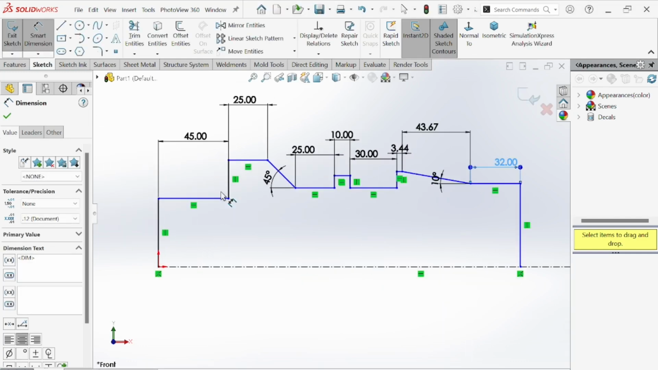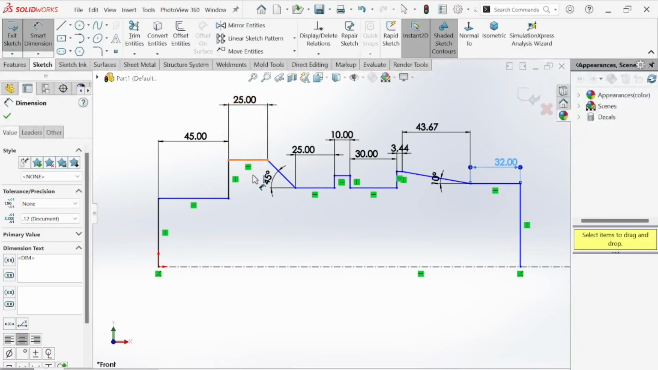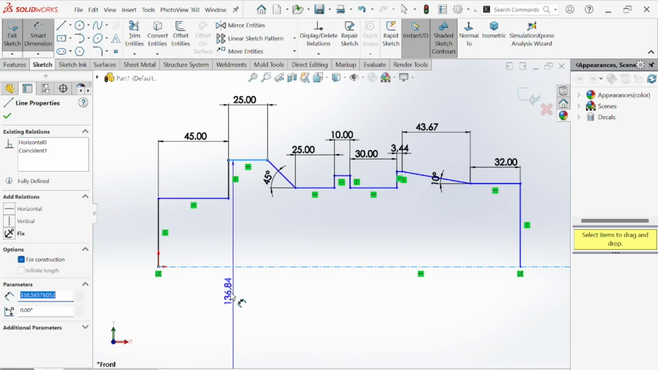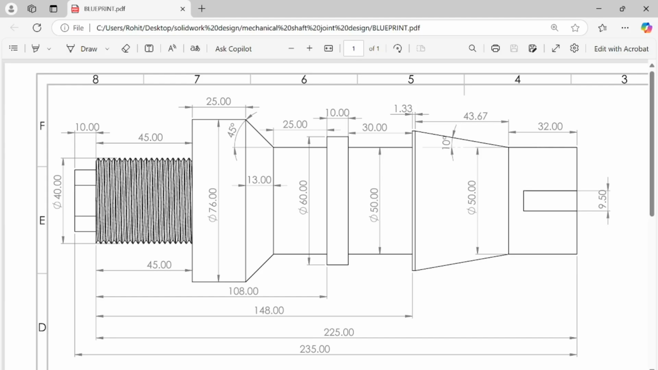We just need to make a distance from this line to this line in every part. Okay. So the overall distance from this to this is around 76. So how? Select this one and select this one and come down. And how much is it? 76.